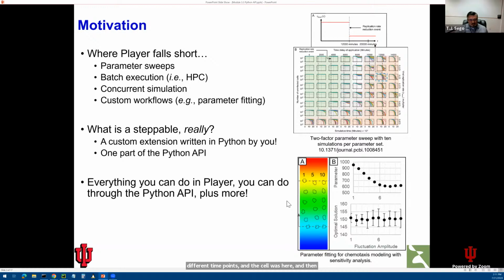And the problem statement here was to find a chemotaxis parameter that would bring this cell from this dashed line to that one over a certain amount of time. And then for a given temperature or fluctuation amplitude, what is that optimal parameter as a function of the fluctuation amplitude? All of this is done by integrating CompuCell with this.